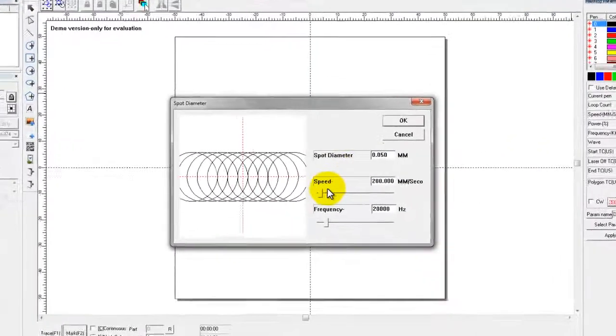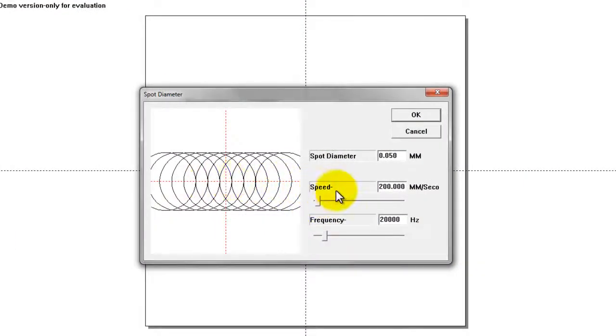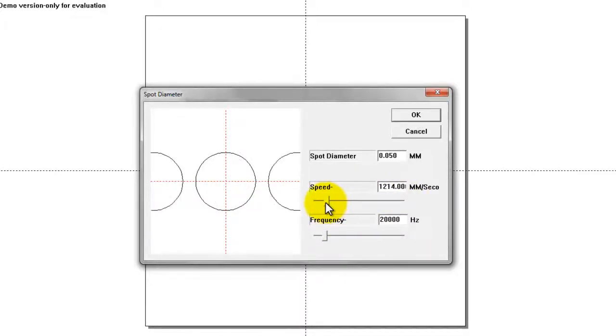And this gives you a representation of basically your speed and your frequency together and how that's going to affect the material. You can see these circles here represent laser dots. As the laser is marking, the frequency, because it's pulsing, is going to create pieces of light, and that's what these circles represent, pieces of light hitting the material.